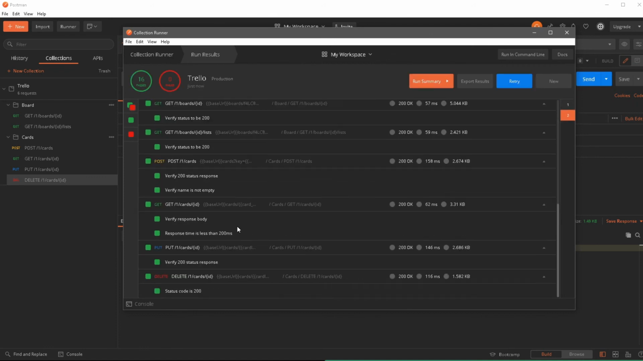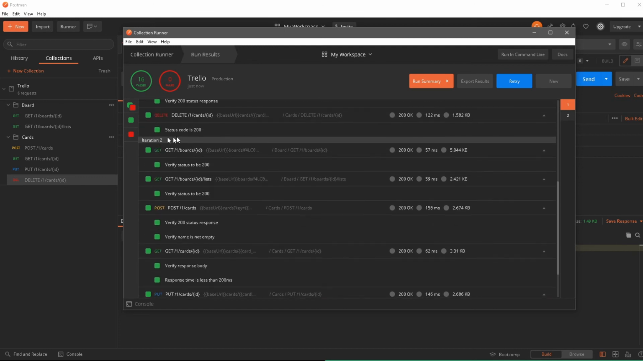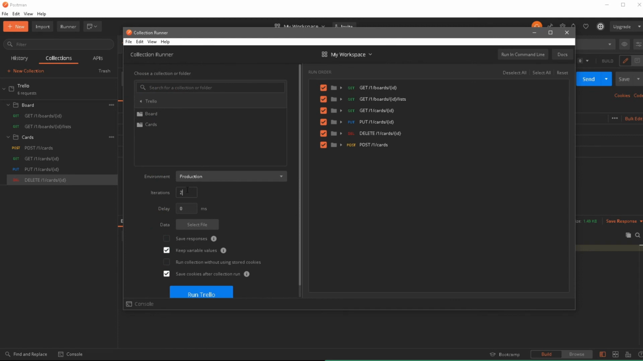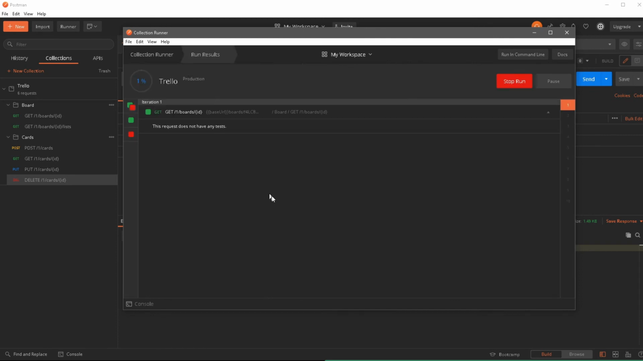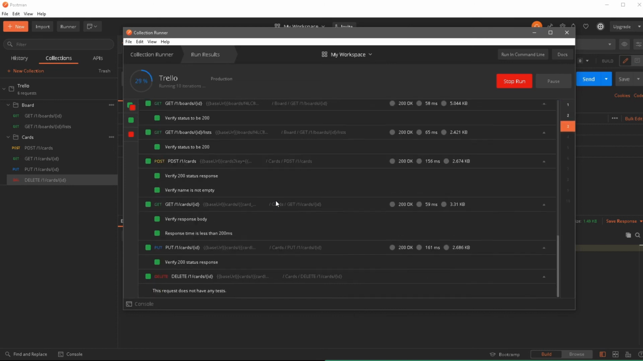this time we have 16 passing. So we have this iteration 1 and then we have this iteration 2. So it's running the entire collection twice. And I can come in here and change this to, let's say, 10 and run Trello. It's going to run this 10 times. So why is this important?